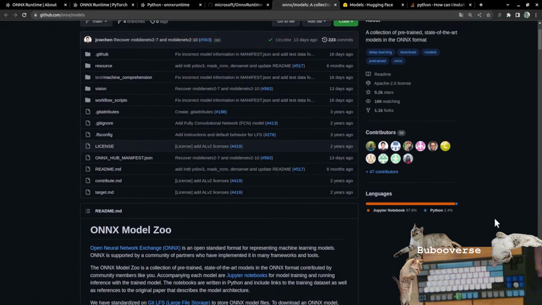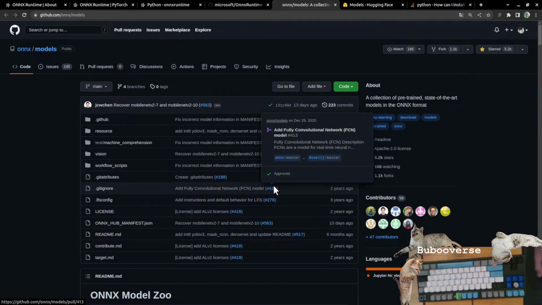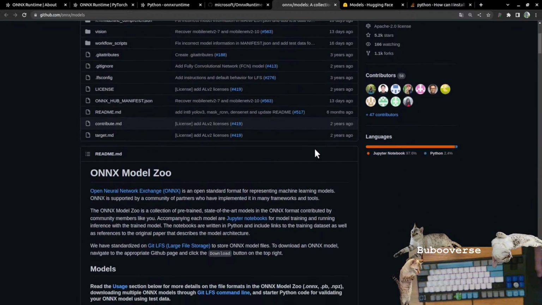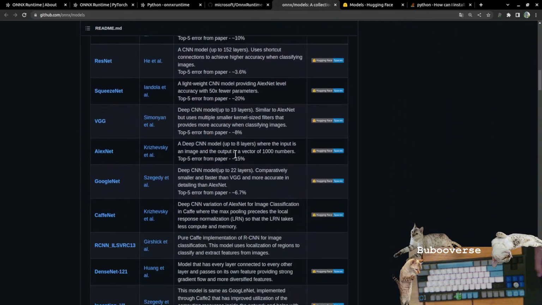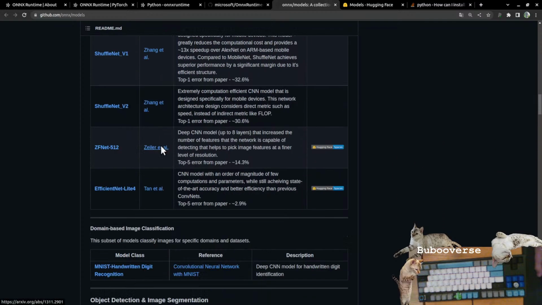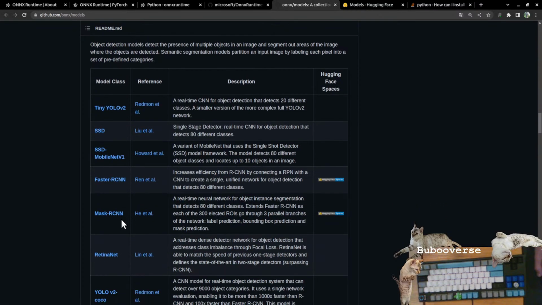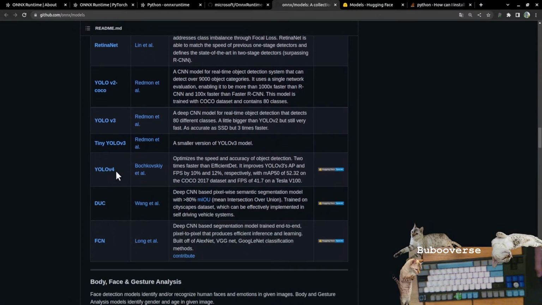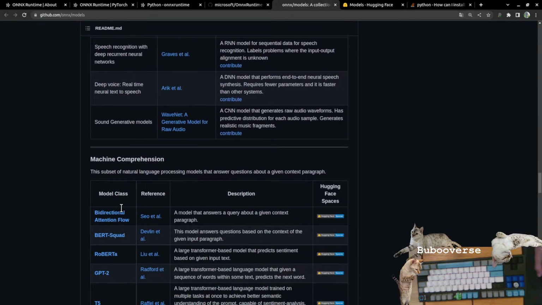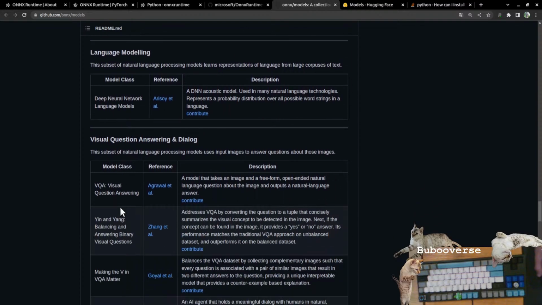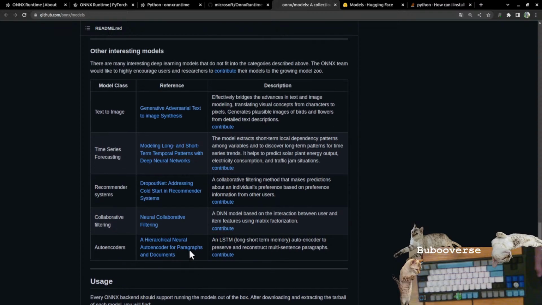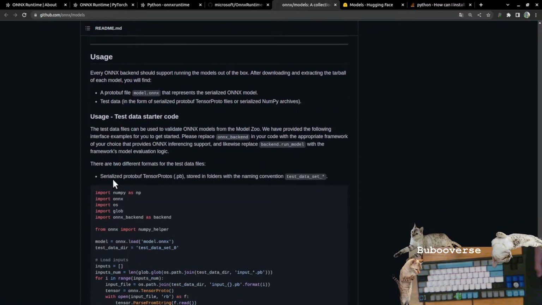ONNX models. ONNX Model Zoo. Over 5,000 stars. Contributions as recent as only 10 days ago, so pretty good. You got everything here. You got MobileNet, ResNet, Inceptions, Shuffles, YOLO, all the way up to V4. Image manipulation, speech audio processing, language models, question answering models, autoencoders, text to image.